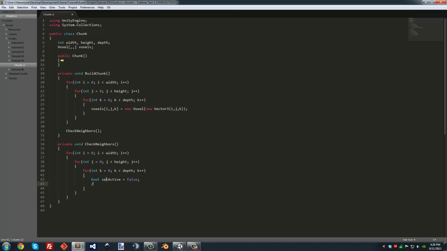So first off, we're going to check the left. We're going to say if i does not equal 0, and that's so that we don't go outside of the bounds of our three-dimensional array within our chunk. Later on, when we add more chunks, we're going to do it slightly different, but just for our purposes here, we only have the one chunk.